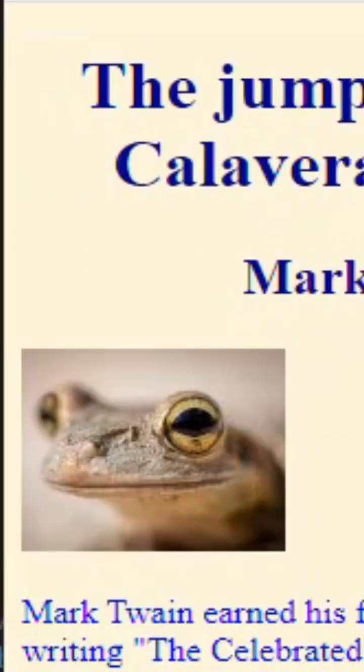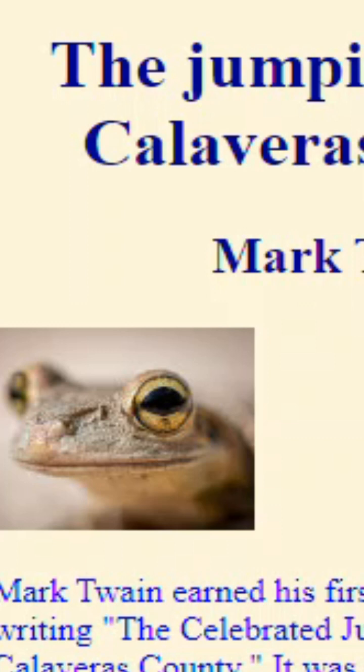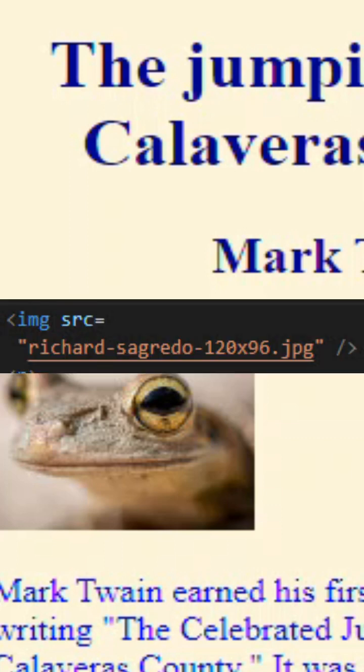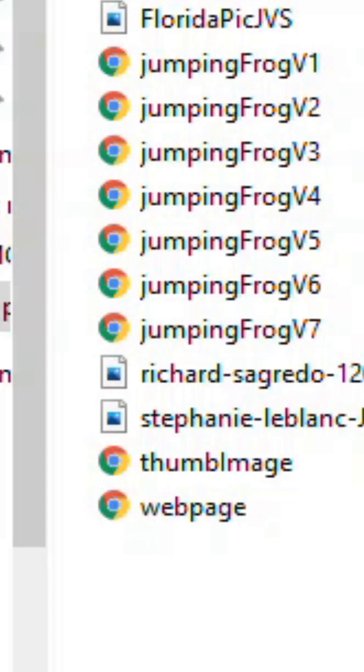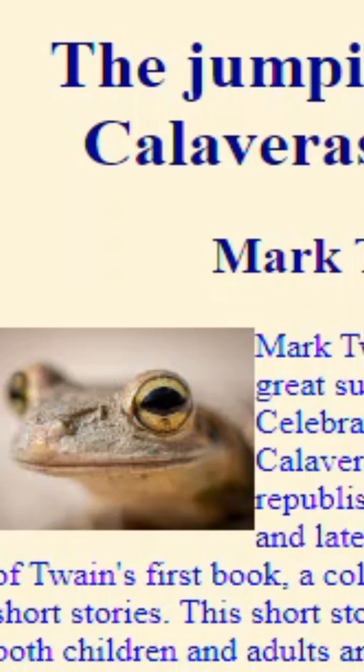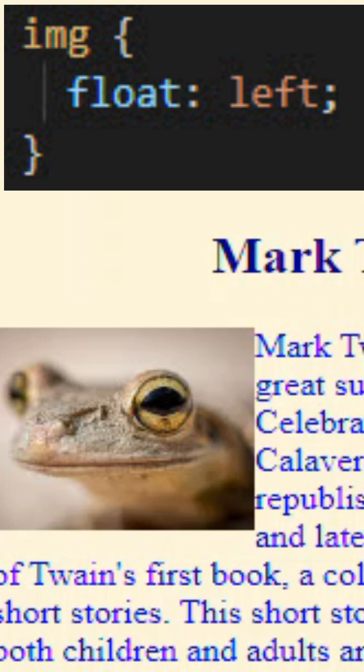I want an image, so I'm going to use an IMG element with a parameter of src equals to, in quotes, the file name. And what happens is the file has to be in the same folder as the web page. Get that image pretty quick and easy. Next, I want the text to move up on the right, so I'm going to use, for the IMG element, float: left, and that brings it up.